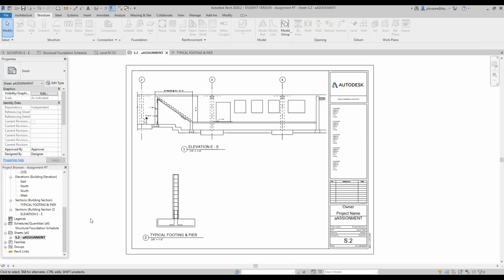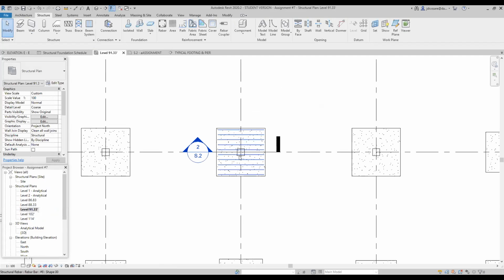So that's that. Now let's go back to 91.33, okay? So we put some rebars in here, right? We put some rebars in here. And what we want to do now, okay, is we want to be able to make that typical interior pier, okay? So what we're going to do is we're going to call out this column and we're going to make a little sketch with it.